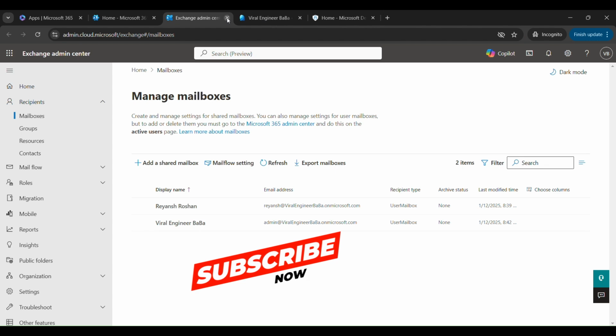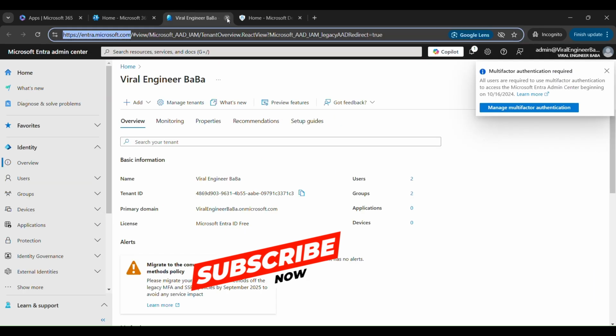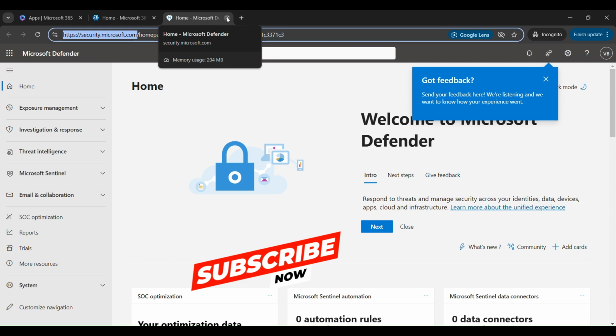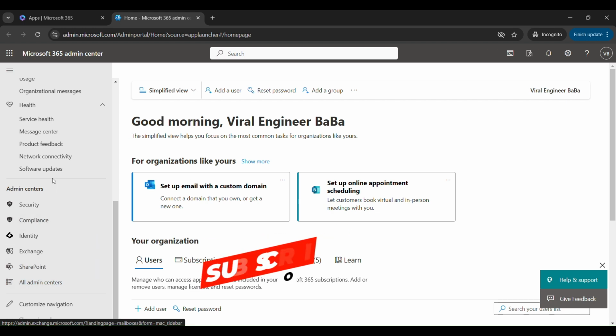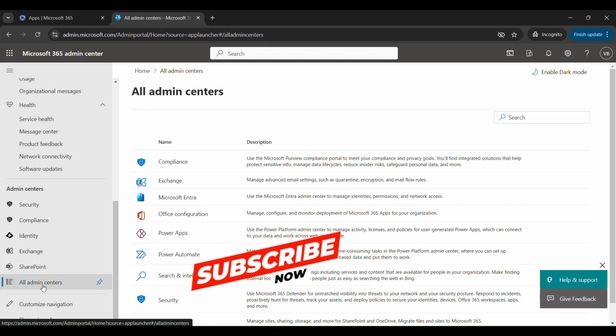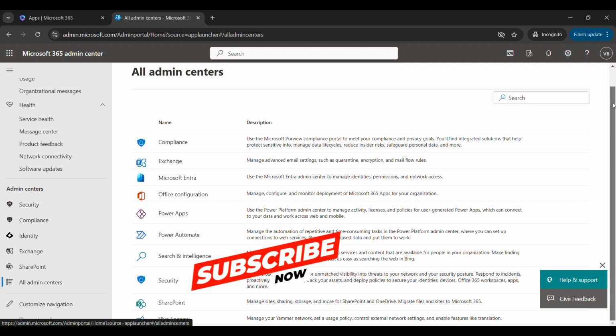Let's close this. Let's close SharePoint. Let's close Exchange. Let's close Entra. Then let's close Defender. So we have gone through all these admin portals which we have here under admin centers. We have one more option which is All admin centers. Let's click on that. It will show us all the admin centers available for the tenant.